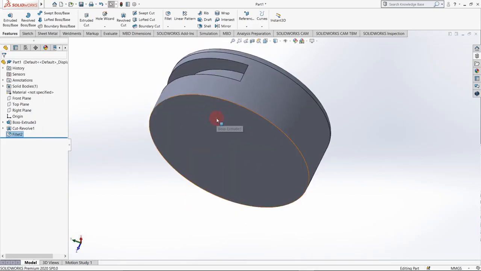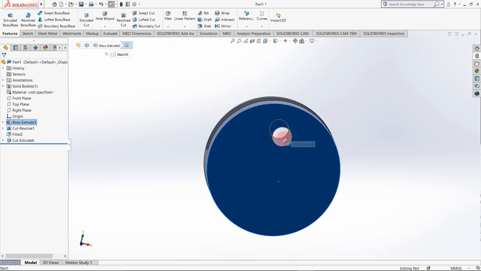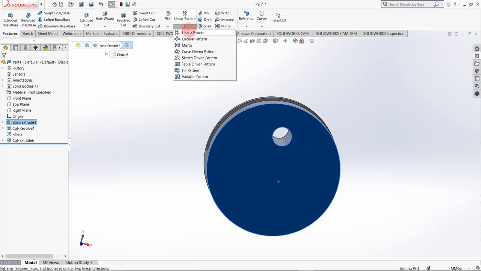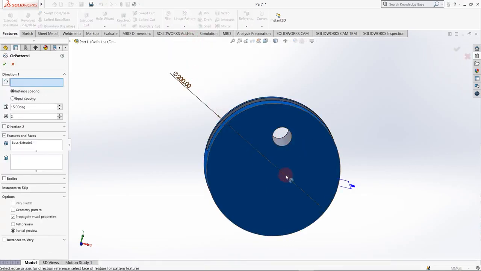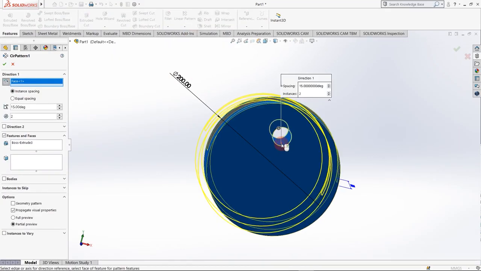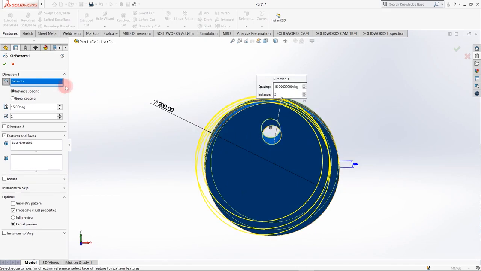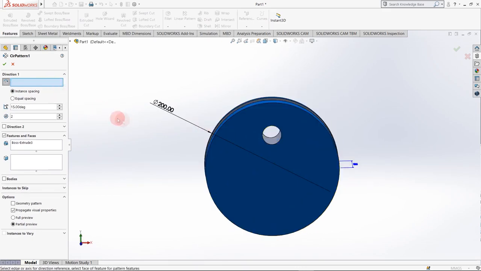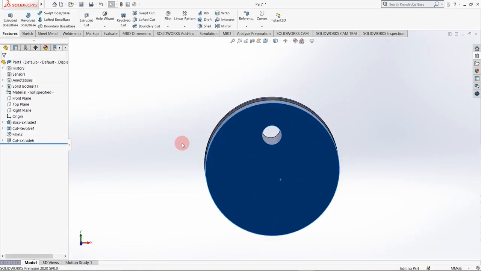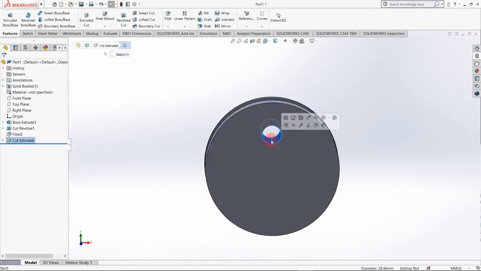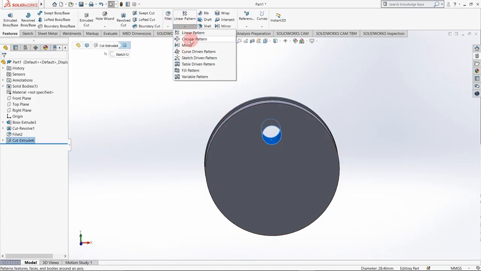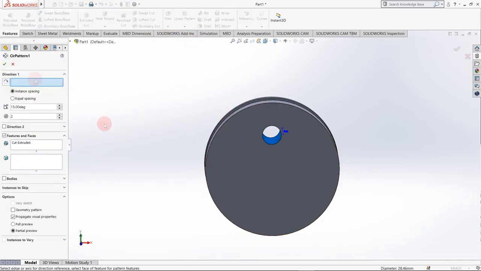Okay. So the next command I want to explain is pattern. I want a circular pattern of this hole. So I am just clicking on the arrow and selecting circular pattern. I want a circular pattern of this particular hole.